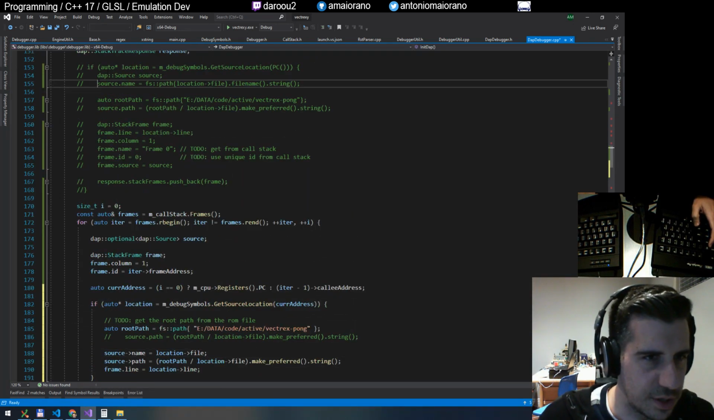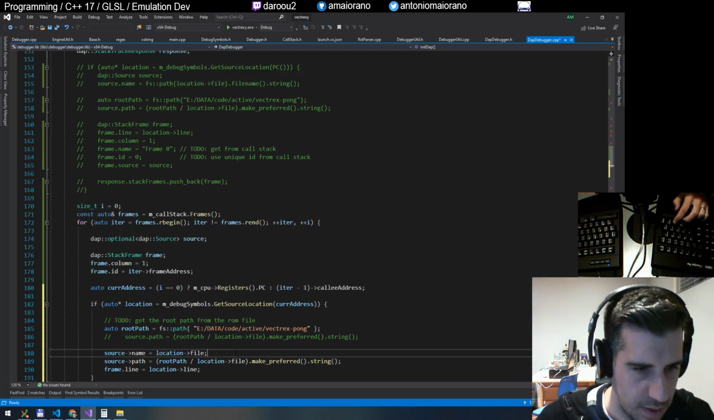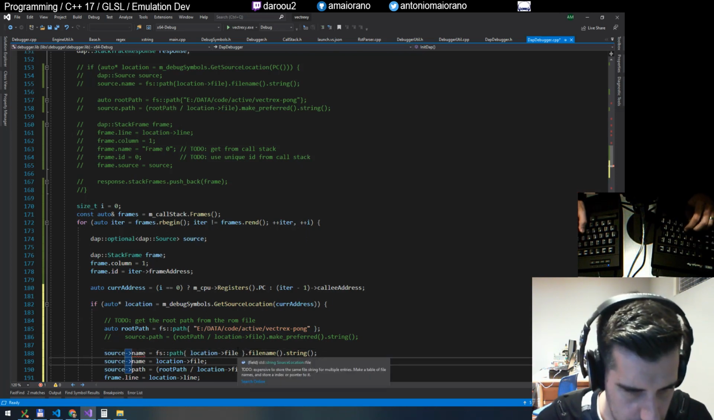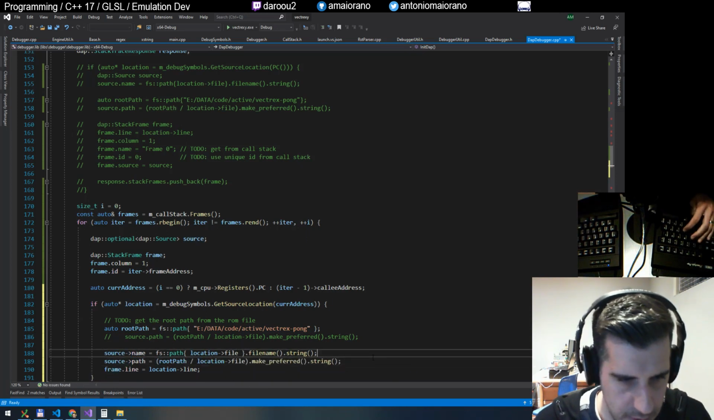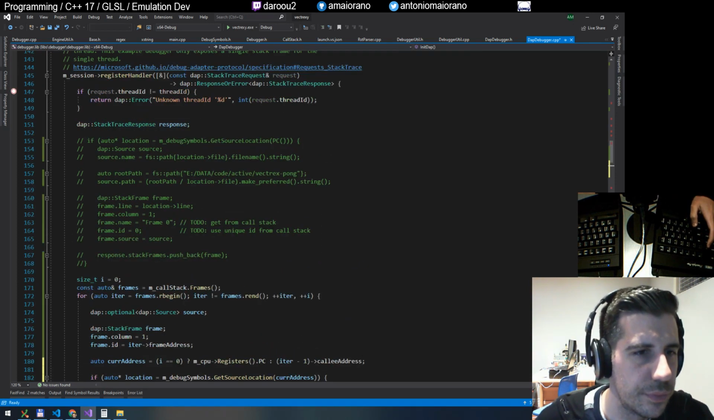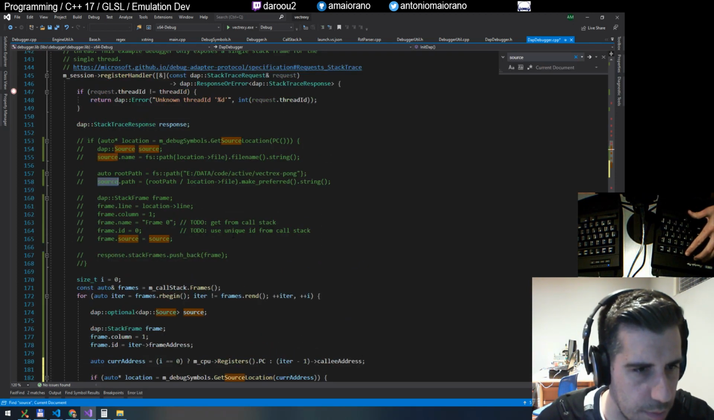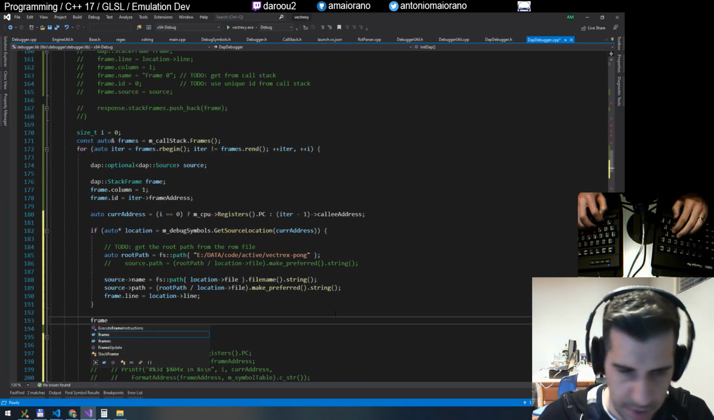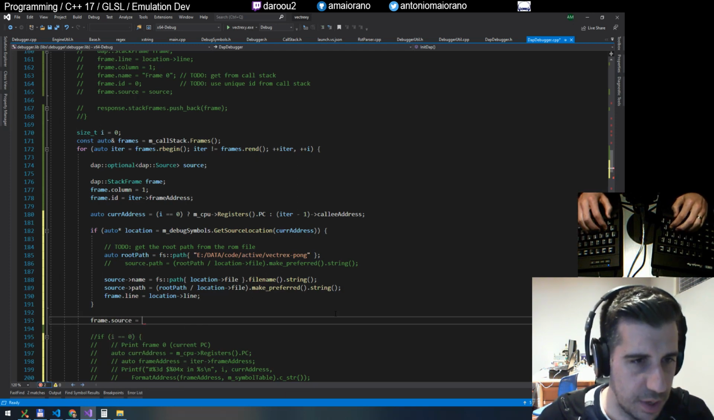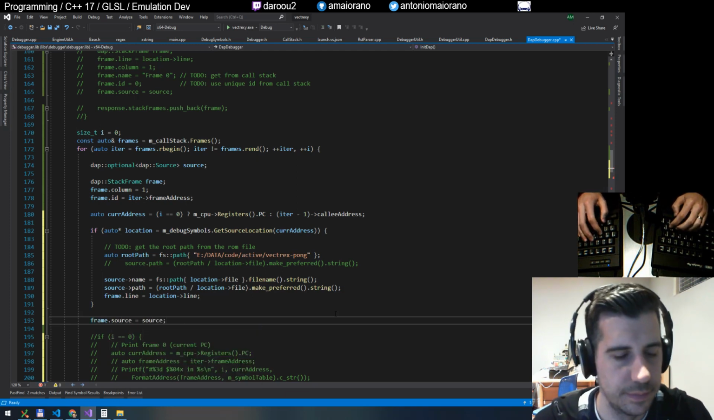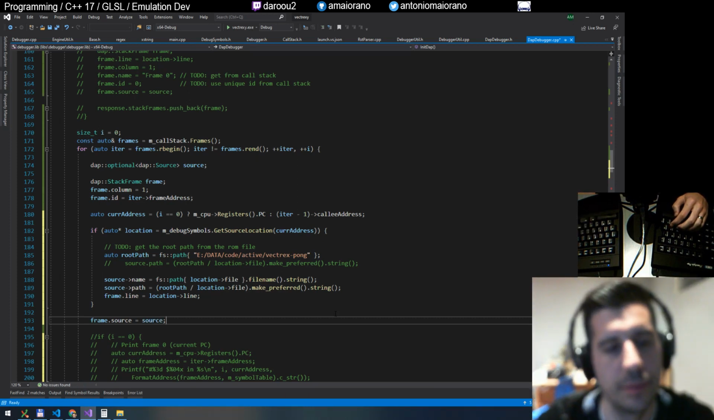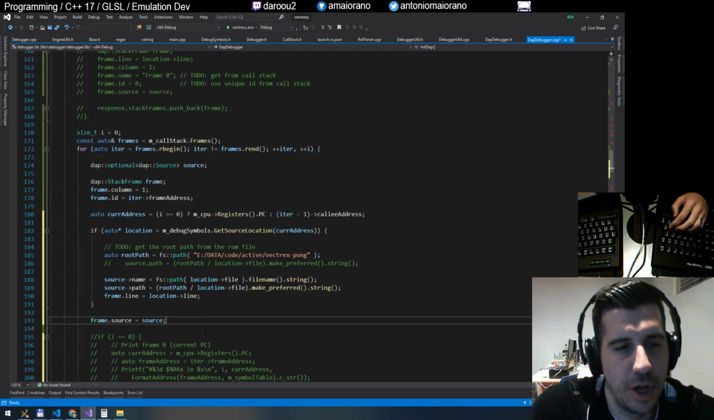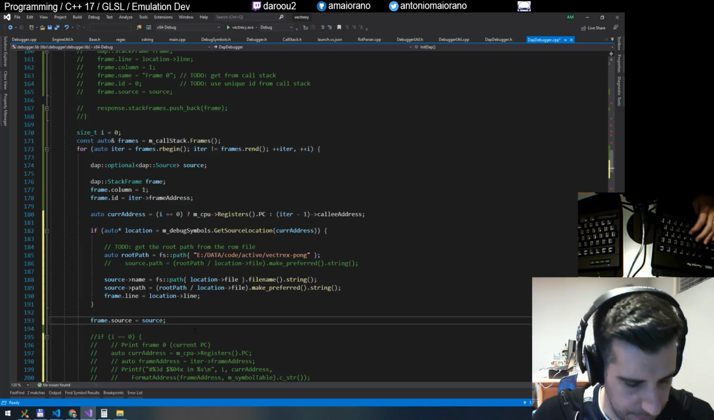And in fact, I was doing this here, source name. Okay, great. And then frame.source will be equal to source. So if we set it, it'll get something. If not, it'll just be an optional source that has nothing in it, right?